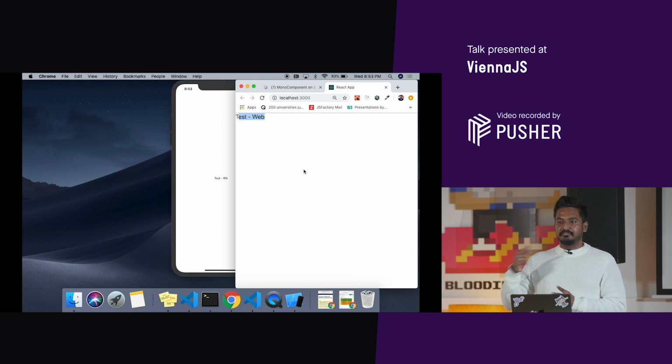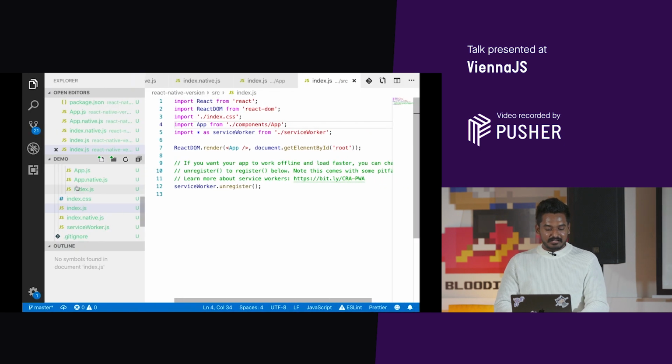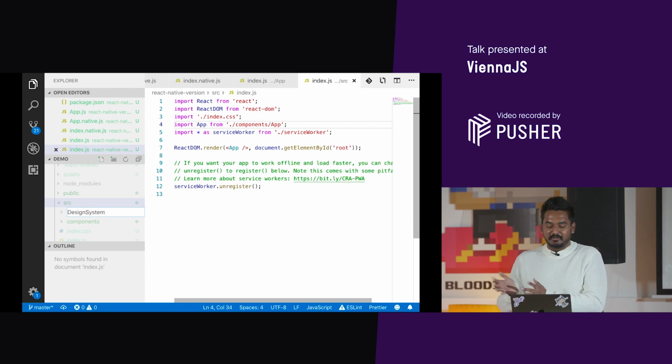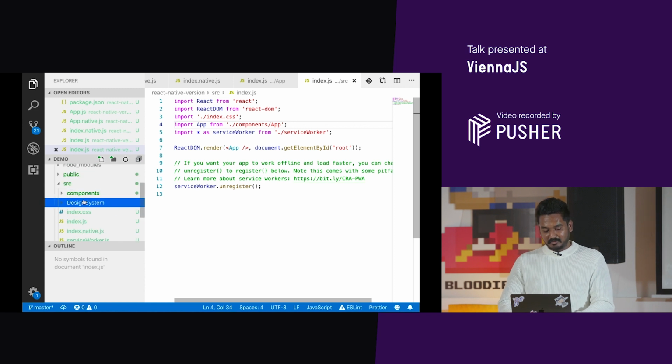One component is served for React Native and the other is served for web. But this is not our end goal. Our end goal is to have a single component which is served for both the platforms. So now we will go ahead and create a design system for it. Ideally, this design system should be a separate repository or package, but for demo purposes I am creating it within this itself.